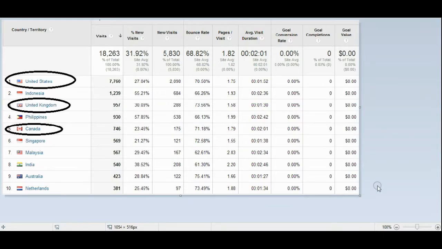So here's a screenshot of the traffic that I get from Dragon City. I highlighted the United States, United Kingdom, and Canada traffic because they are the top performing AdSense earners that I get when it comes to traffic. Singapore and Australia also give a good amount, but not as much as the highlighted ones. So I highly suggest that you target games that have a lot of visitors from these countries.